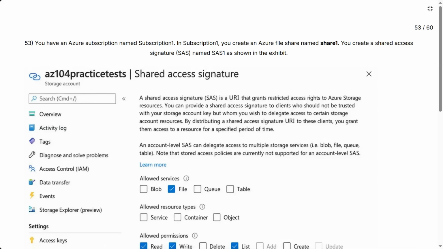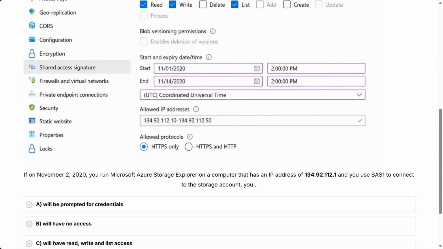Question 53. You have an Azure subscription named Subscription 1. In Subscription 1, you create an Azure file share named Share 1. You create a shared access signature, SAS, named SAS1, as shown in the exhibit. On November 2nd, 2020, you run Microsoft Azure Storage Explorer on a computer that has an IP address of 134.92.112.1, and you use SAS1 to connect to the storage account.